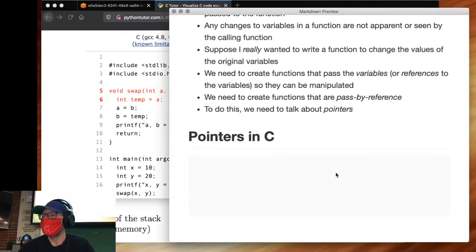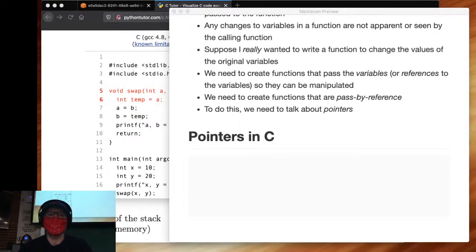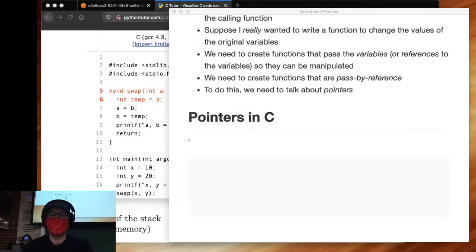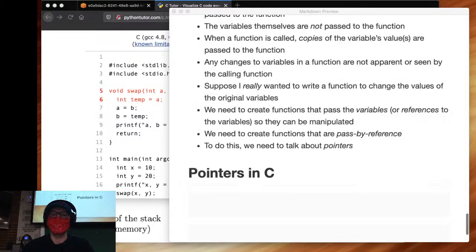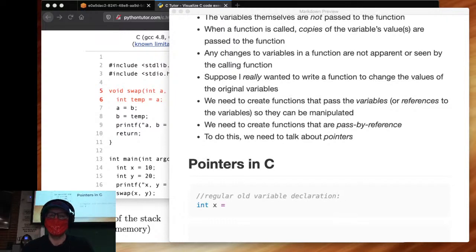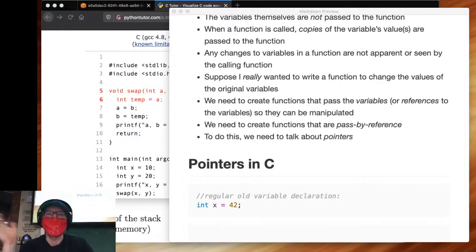So let's talk about pointers in C. I'm going to go into code mode here, and let's talk about regular old variables. Here's a regular old variable declaration: int x is equal to 42. I'm creating an integer variable called x, and I'm setting it equal to 42.